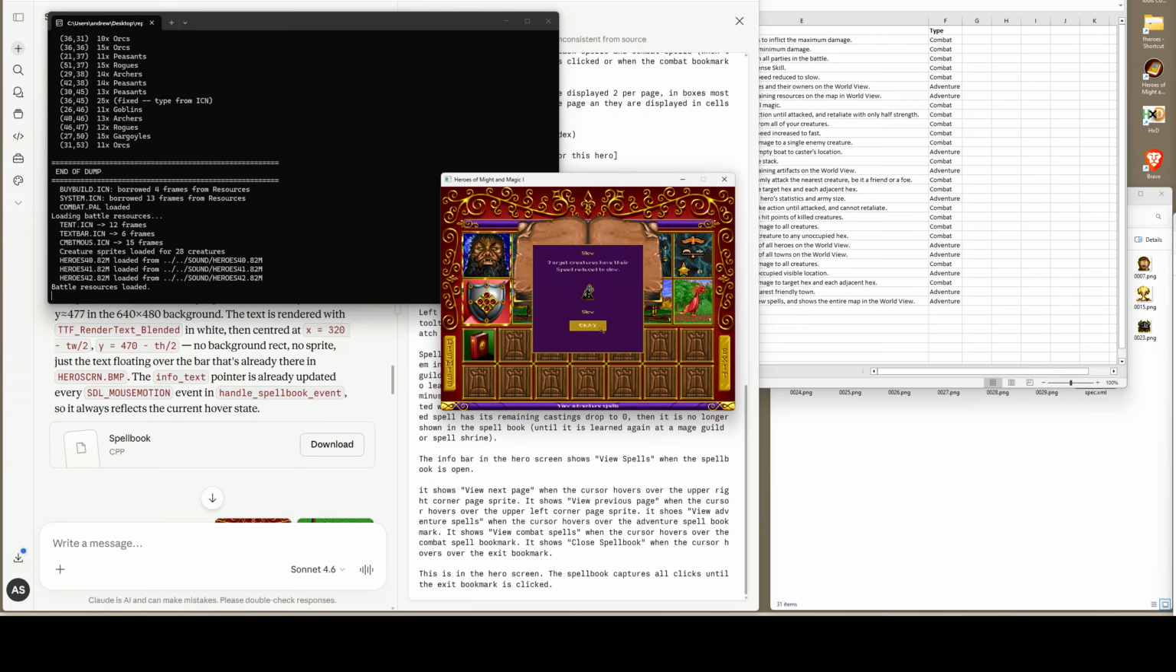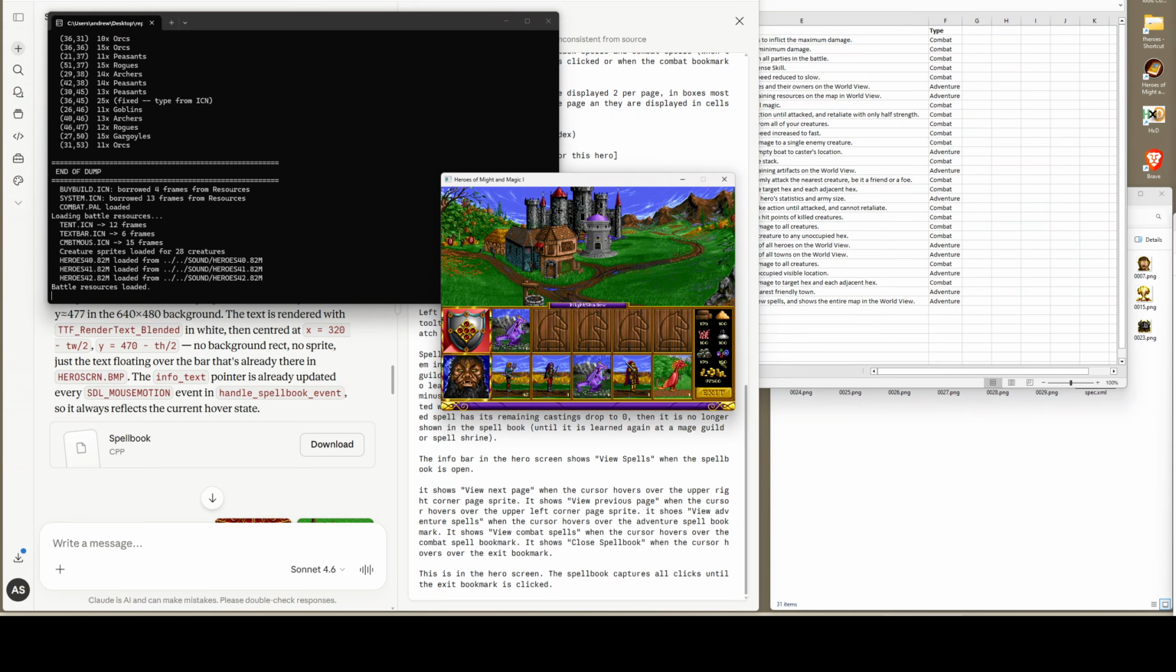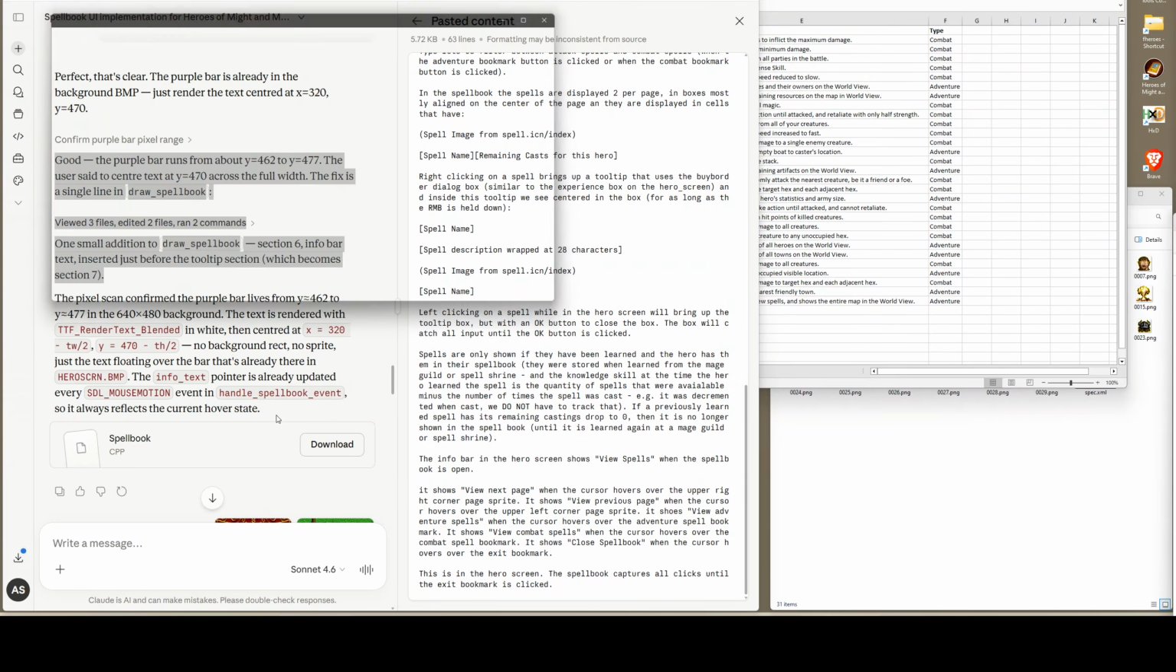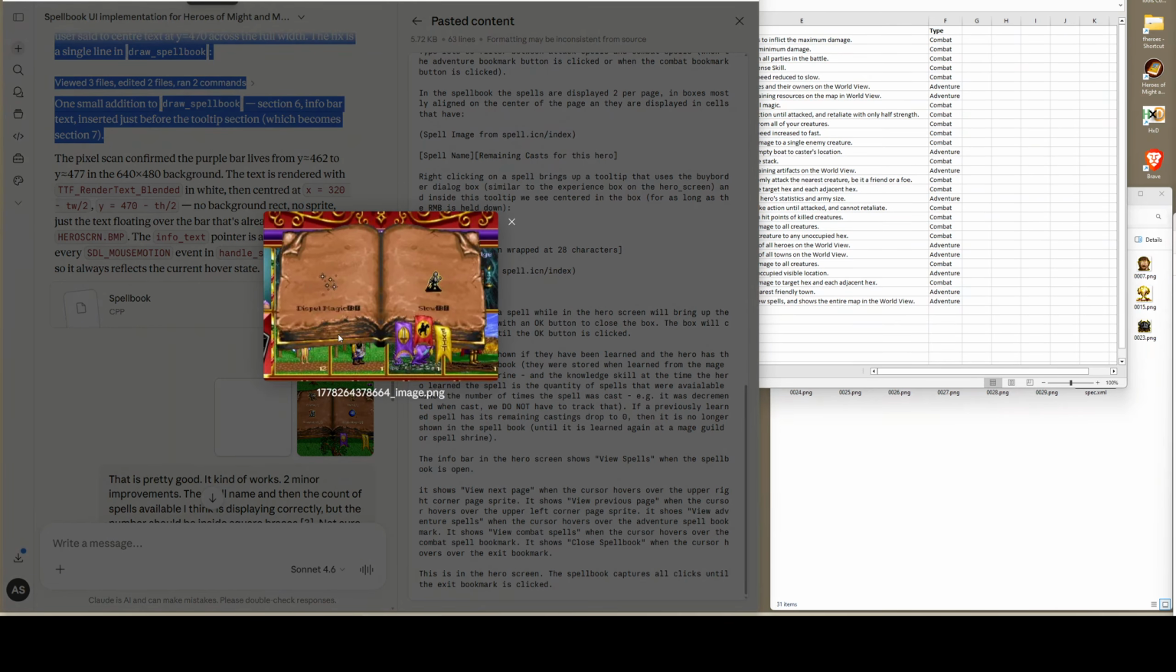I'm trying to get the adventure spells, combat spells, adventure spells. It's a little hard to click on that exactly. And then exit. So it was kind of working. Okay, but I wasn't happy with this display.